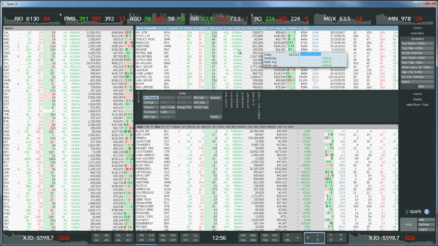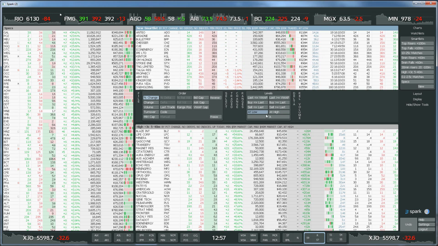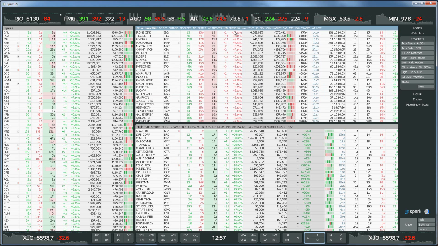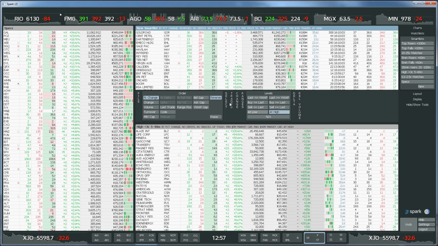If you wanted to do this in reverse and have a look at the biggest losers on the day, you'd obviously go into levels, change to trading at low, and then reverse the ordering so that it's showing you the worst performers at the top. Okay, so we'll change that back to trading at high.